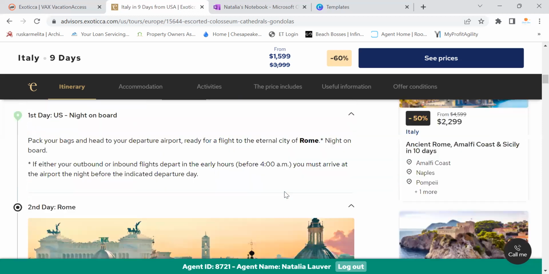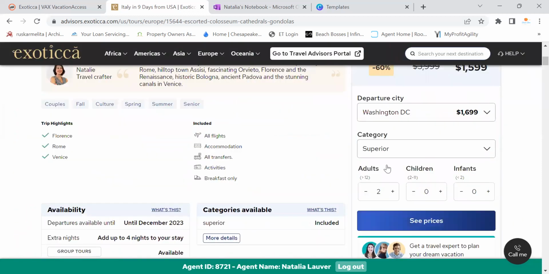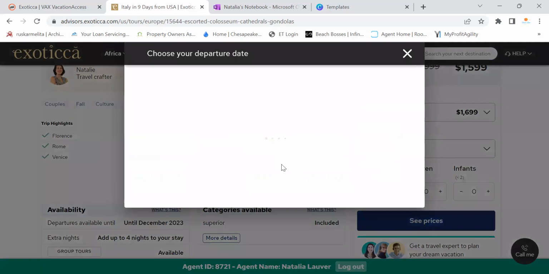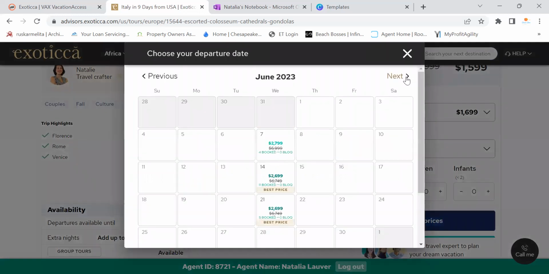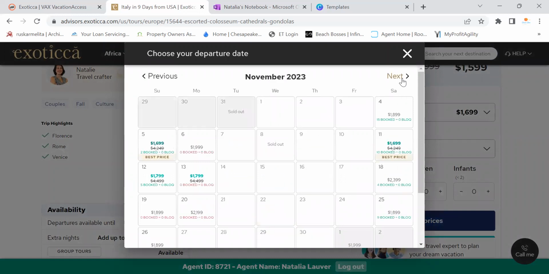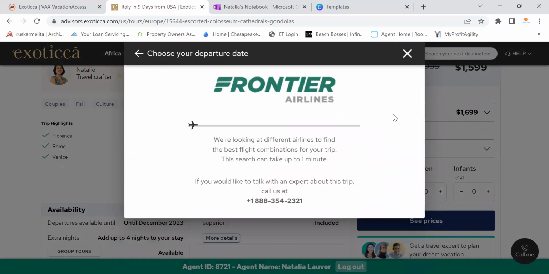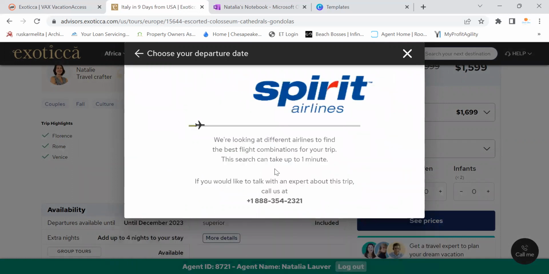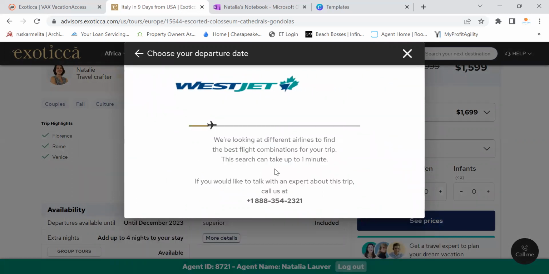Okay. But once you choose this, let's say you have two adults. This is just, like I said, what I booked for my client. At the time, she wanted November, and we booked this one, November 4th. It looks like it's already been sold out, but you have to look and see. It will go through all the airlines that they have.